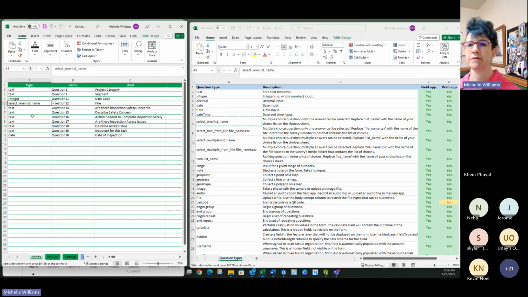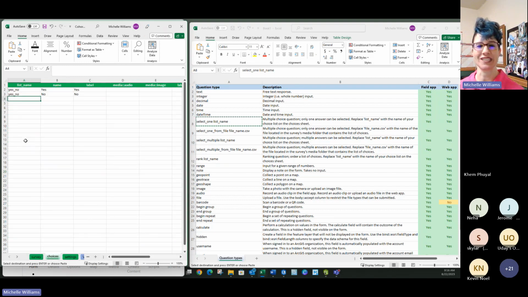Select one, list name. Now, where it says list name, you have to change that part. And how do you figure out where to put those? You can put those in choices because that's where your drop downs are going to be. So we can call that fire. And it doesn't matter if it's uppercase or lowercase, but you do need to make sure that they're the same everywhere. So I'll show you what that means.